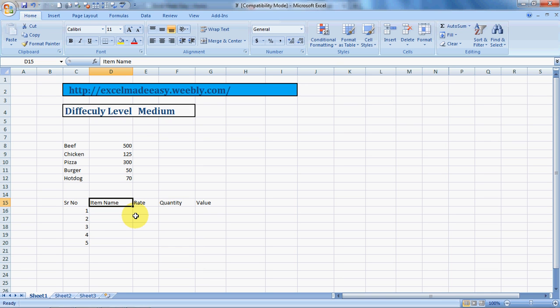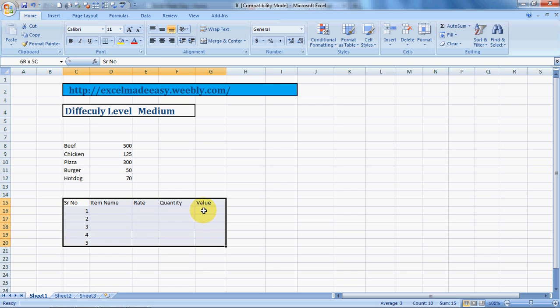Yes, if, I-F, if. This formula can be used to create functions of your own to some extent in Excel. Today I'm trying to create a formula wherein if the item names are entered, then the rate should automatically show up over here. The quantity we would enter ourselves, and the value would be the product of quantity and rate. I'm going to teach that to you today. So let's see how to do that.